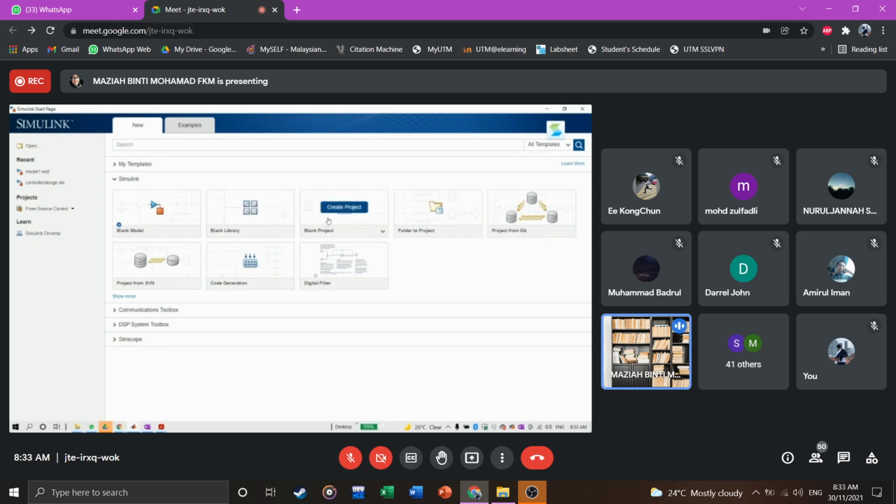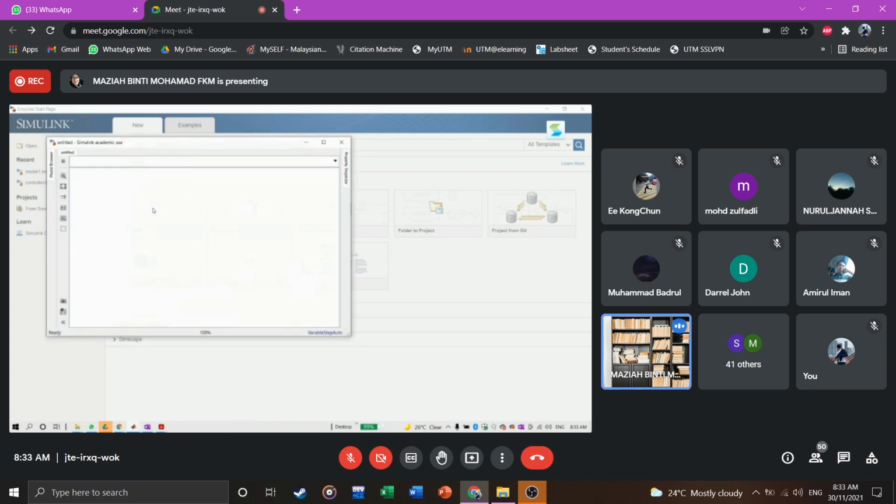Or maybe you want to create a project. A project is a combination of many models. And then there are also options like folder to project, project from GitHub, project for SVN, code generation, and digital filter. This is the advanced one. As for the beginners, we're going to create the model from a blank canvas. So let's click that. It should open a blank canvas. That is where we're going to draw the block diagram.